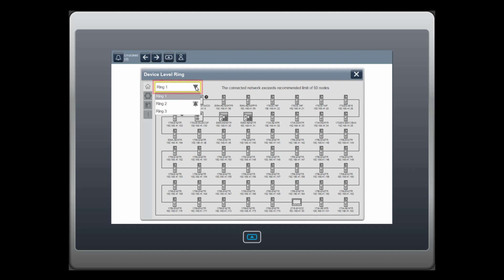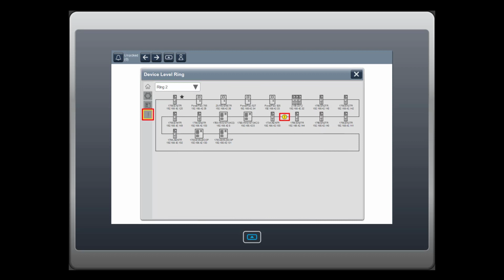For example, if ring 2 is faulted, then an alarm symbol is shown on ring 2 and the fault node is shown on the ring. This concludes the operational overview of the device level ring faceplates.